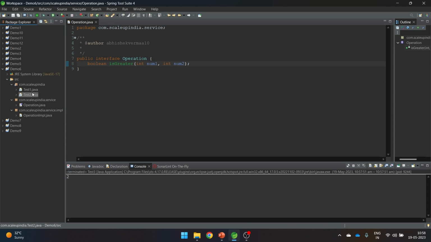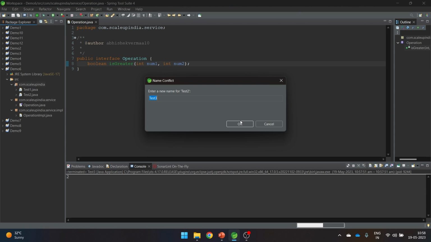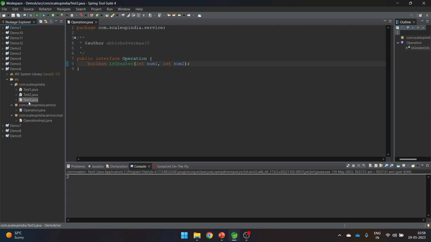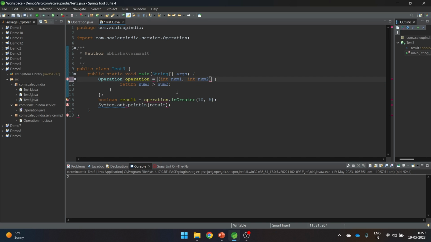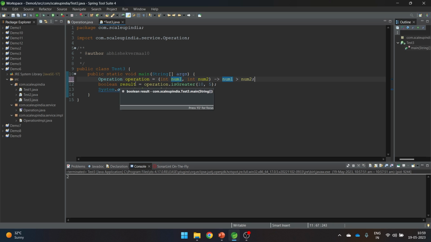Now let's again have a copy of this and let's create a test3 class. So we are here. We again don't need operations. So let's remove this. Let's remove this too. All these things are removed. From here we don't need these braces. So let's remove that too. And here we need an arrow. This time fine. We don't need these braces and the return keyword. So let's remove this and let's remove this too.